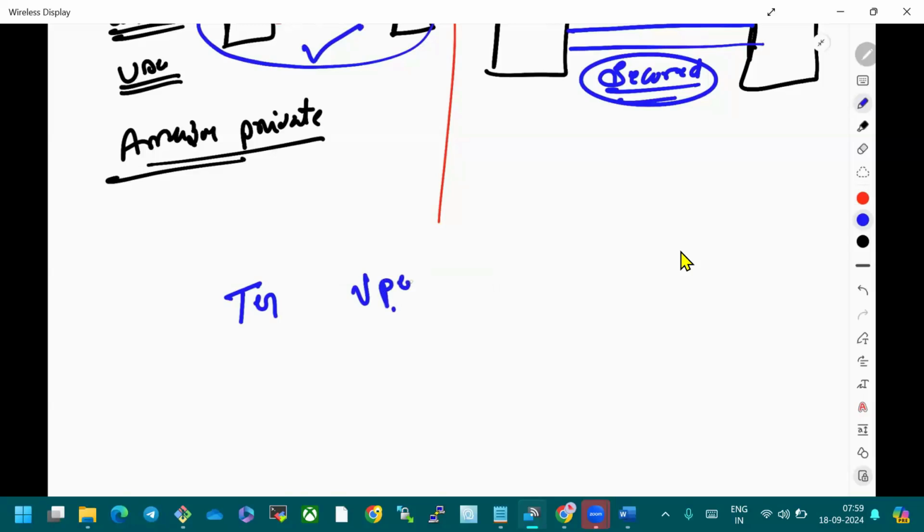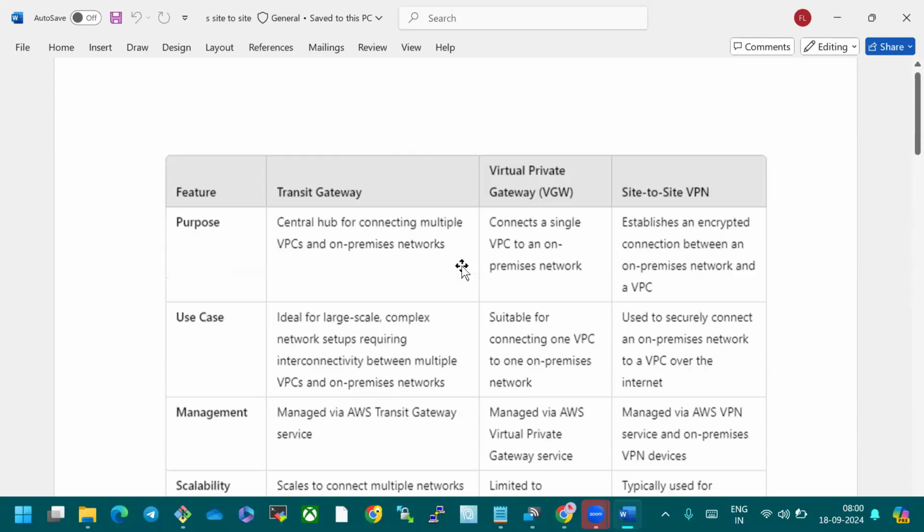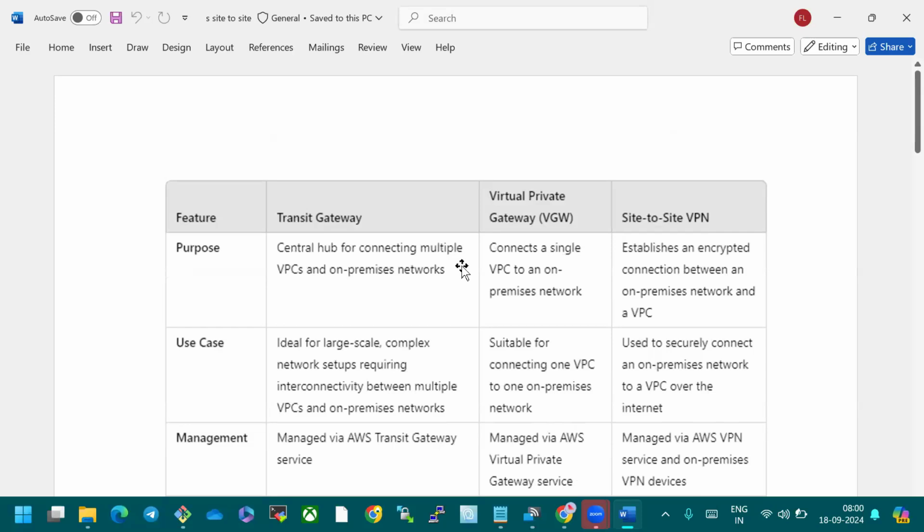VPG. I forgot the name. Virtual private gateway and site-to-site VPN, right? All these things, and what a customer gateway is, we have discussed.